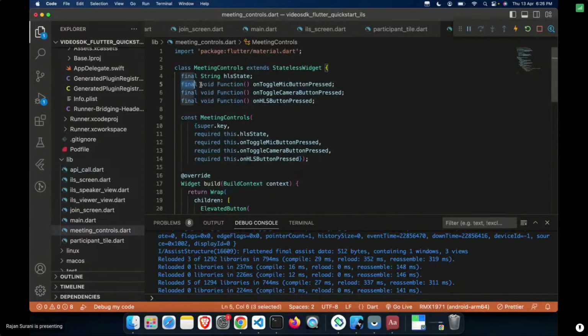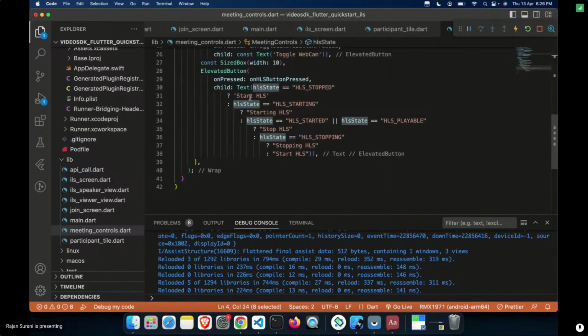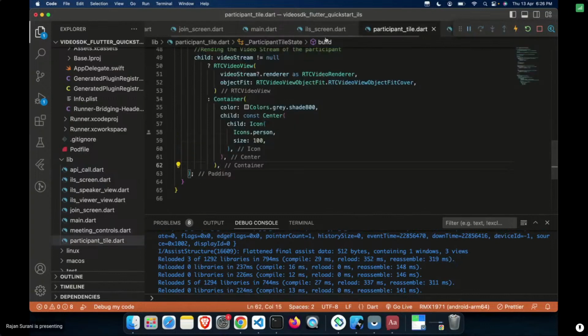It will take three callback functions, one for each: to toggle the mic, to toggle the camera, and to start or stop the live stream. It will take the current state of the HLS or the live stream, which we will use to show the proper messaging on the button, like start HLS, or it's starting, it's stopped, or it's stopping. Now let's just add these two widgets in our speaker view.